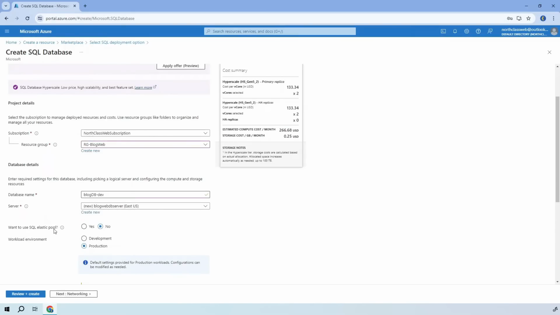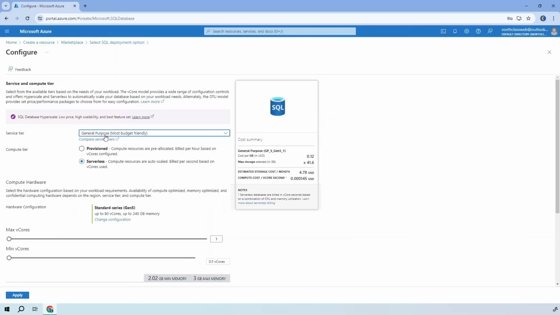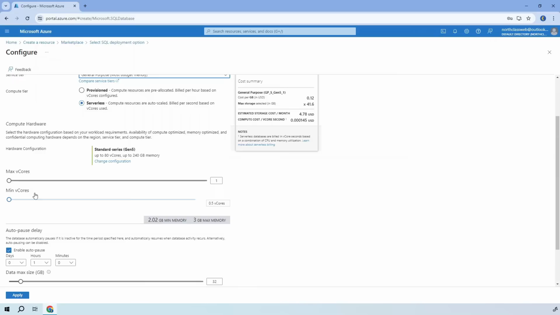Then for the SQL Elastic Pool, we're going to keep it no. For workload environment, it's going to be development. Also here, I need to configure the database for the compute and storage. I will make sure that I have general purpose, most budget friendly, and I want the compute tier to be serverless. We can see on the right side that the estimated storage cost per month is going to be $4.78. Then I will keep the max vCores as 1 and the minimum vCores at 0.5 cores.